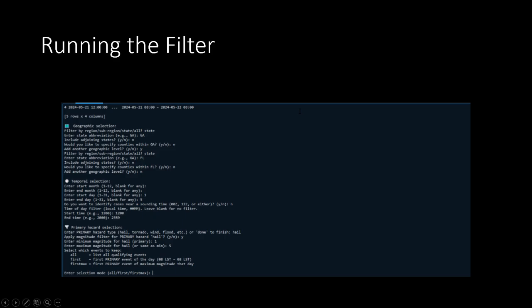If the maximum hail magnitude was 1.75 inches, our output file under the first max configuration would contain only the first 1.75 inch report of that day. I'm just going to say all here because I don't really know what we're going to find.